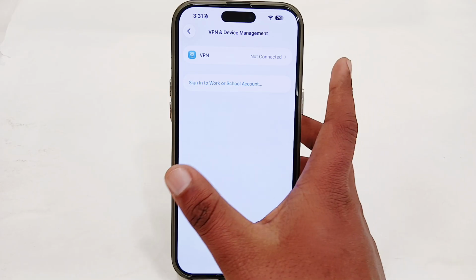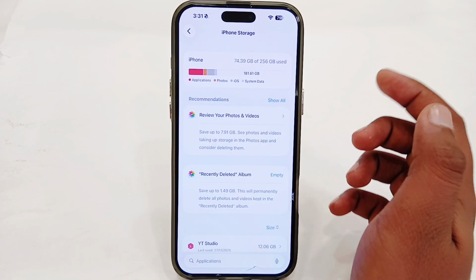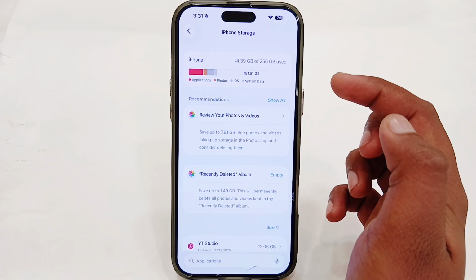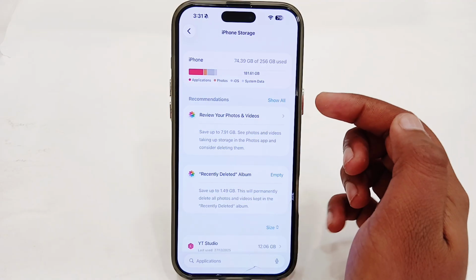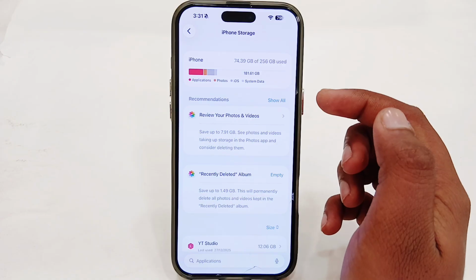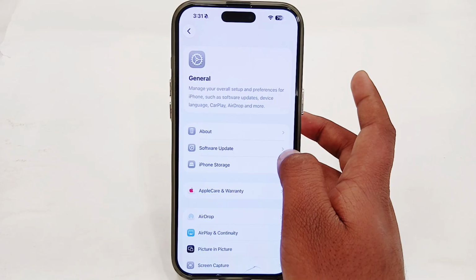After disconnecting your VPN, go back and go to iPhone Storage. Make sure that you have about 10 to 15 GB free in your iPhone storage to install and run any app smoothly. After freeing your space, go back.